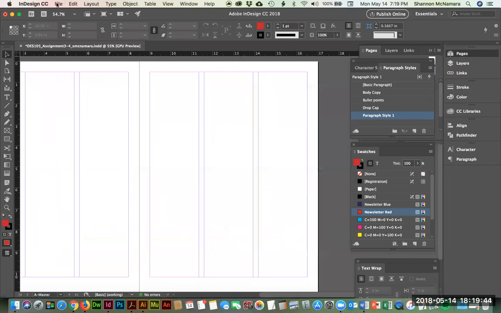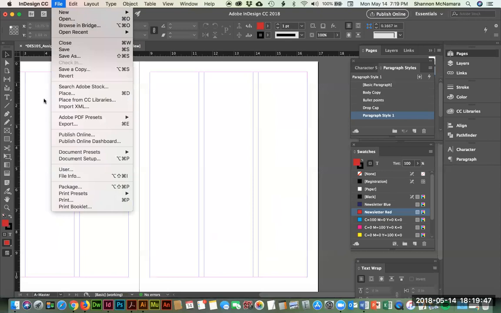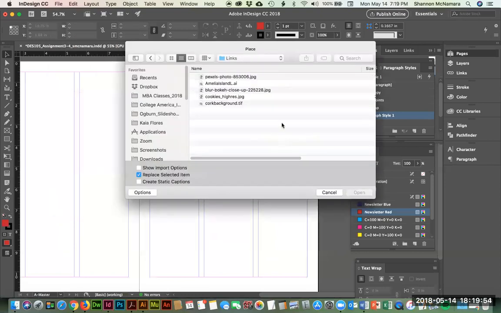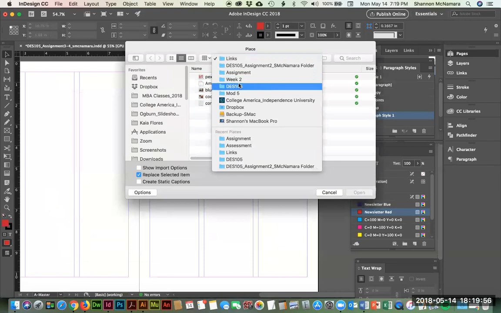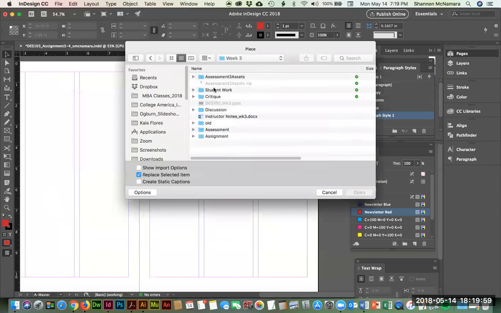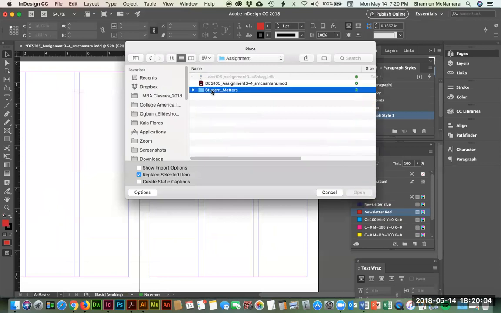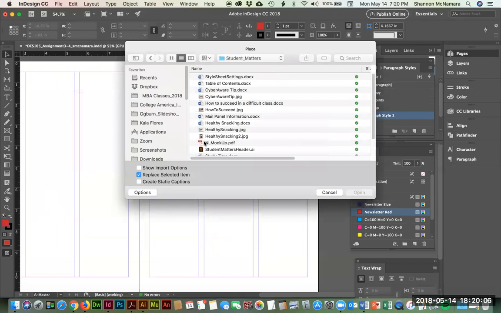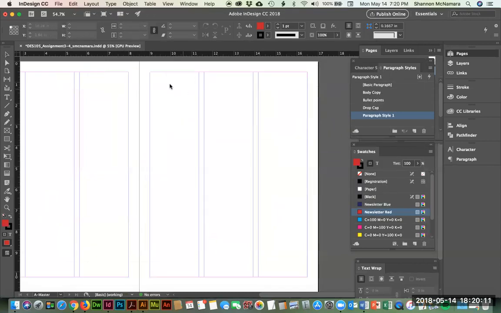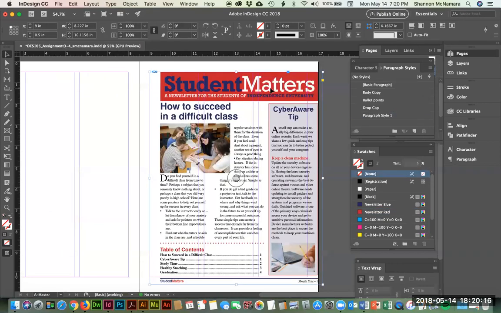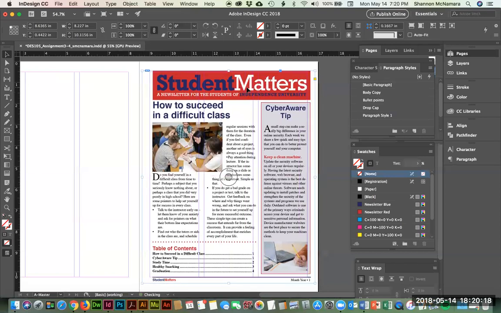All right, I'm going to do a file place, and navigate over to week 3, assignment, my student matters folder. And I want to grab this newsletter mockup.pdf and click open. And I'm going to click right in the corner here. And I'm going to have to manually move this over.